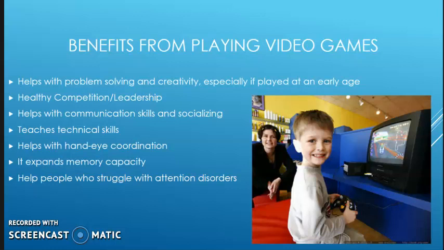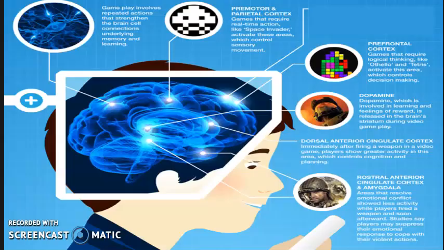Video games expand memory capacity. With video games, especially from the educational standpoint, players must remember the button patterns to perform certain actions. They have to remember where something is. They have to remember how to get past a certain level, and this continues on. Video games also help people who struggle with attention disorders. Research has shown that game-based learning and educational video games can actually help children who struggle to pay attention or focus, which would be huge in a classroom.